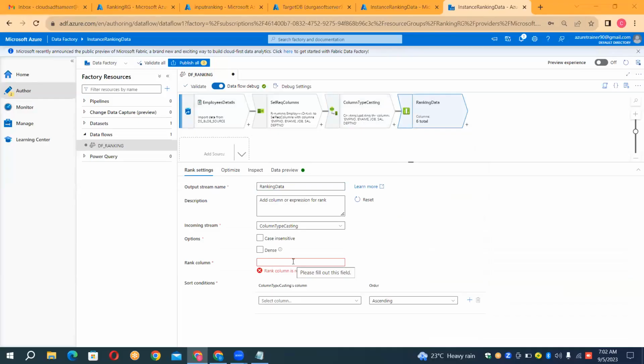Ranking data. Okay, guys. So I want the ranking output stream name. That is a user-defined name, right? We can give any name, or do we need to give the same name? Any name we can give, no problem.